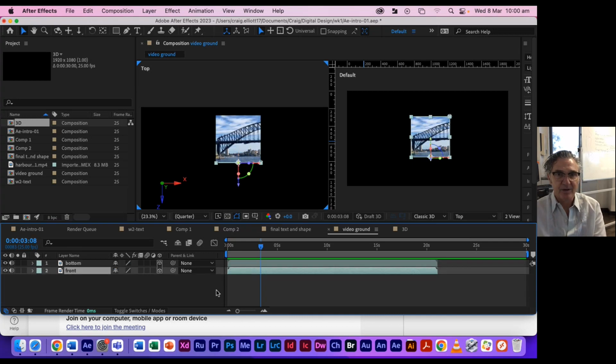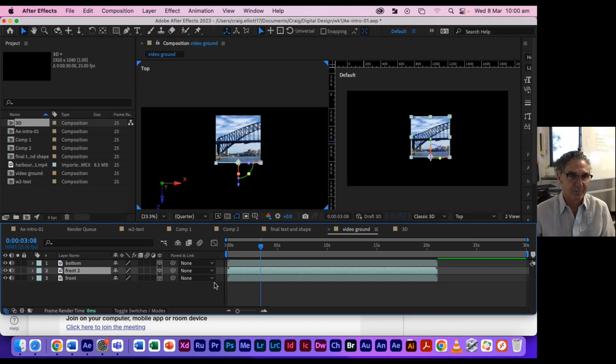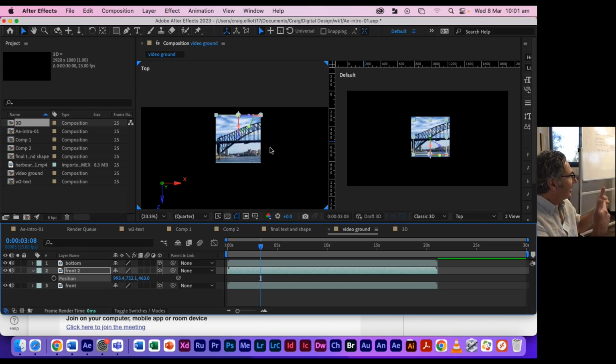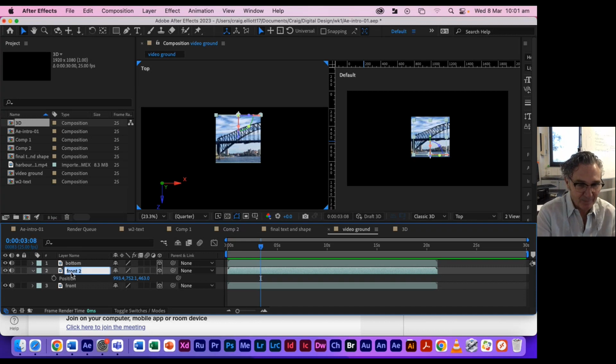All right. So I'll duplicate the front and I'm going to move it on the z-axis to the back. So I'll get my position. And this is why I'm looking at it from the top down. I can actually see the width. Unfortunately, in After Effects, we don't have a ruler grid as accurate as we would like, okay? So let's just call that the back.